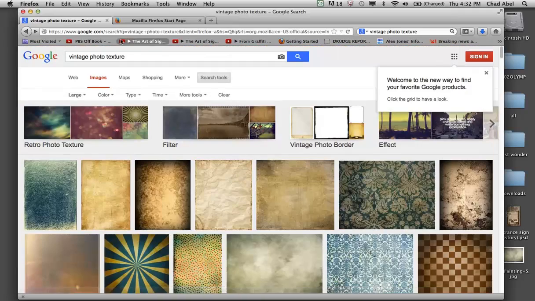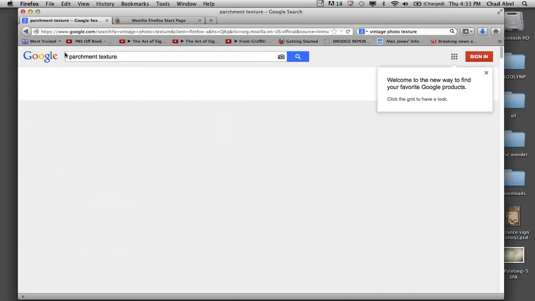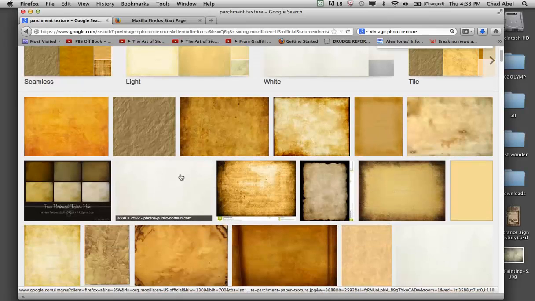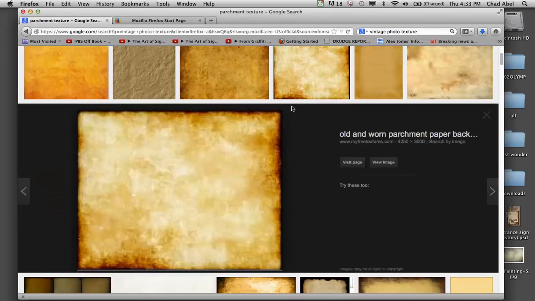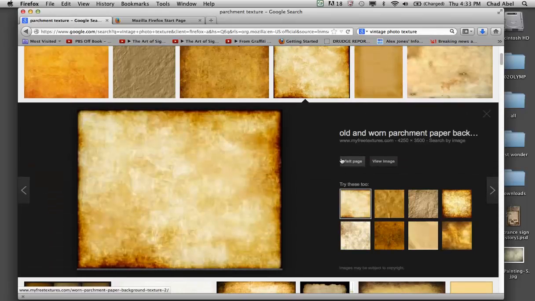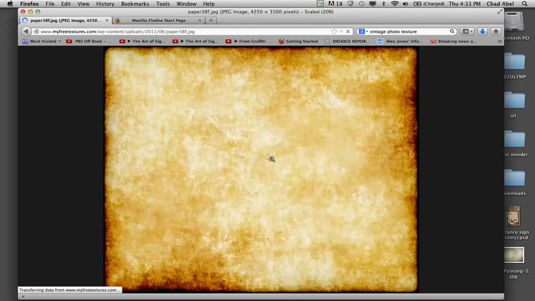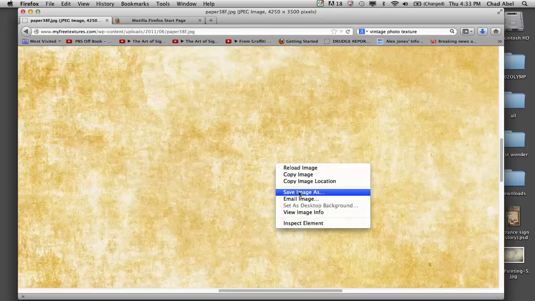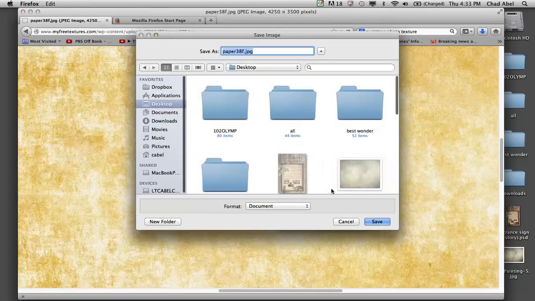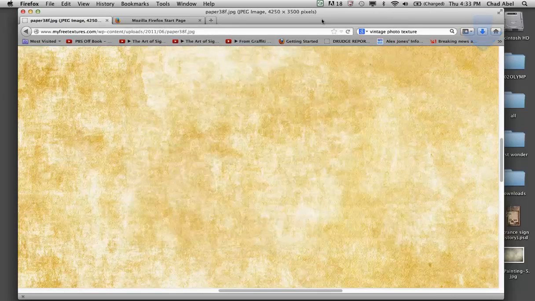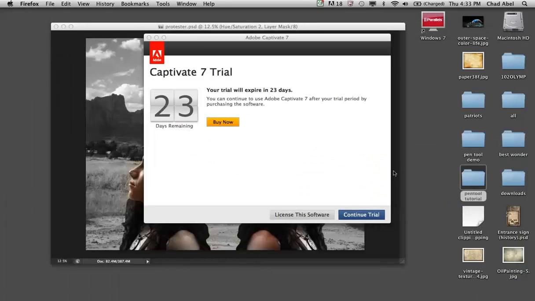Do one more search. Let's do parchment texture. Still in the large image search, and there's a pretty good one there. Do the image, nice large image. Right click. I'm going to save image as and save it on my desktop. Hit save. There we go. I'm going to minimize that.